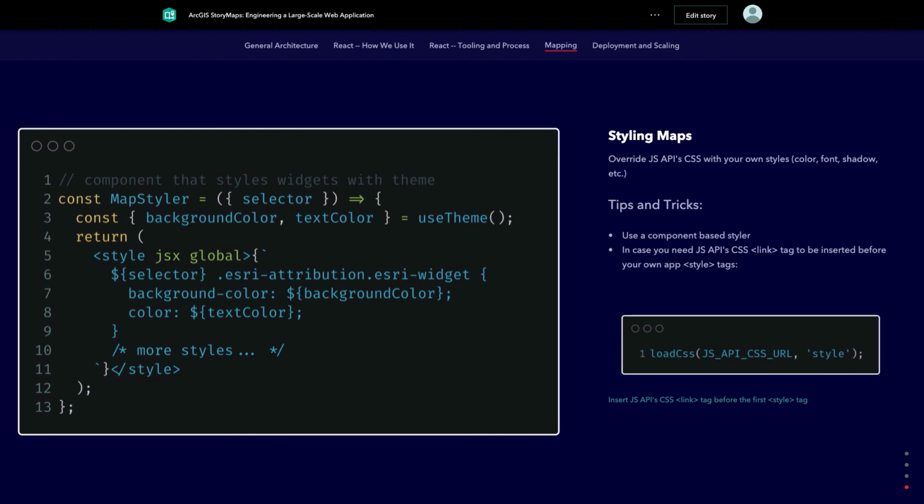We know we can barely scratch the surface of map-related development, but still, we hope these tips and tricks can possibly save you some time in your own projects. So now, I'm going to hand it over to my colleague Aniket to talk about deployment and scaling in our product. Thanks.